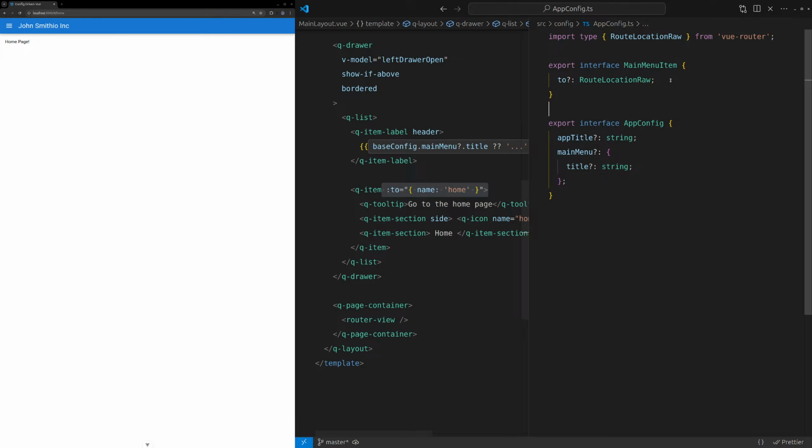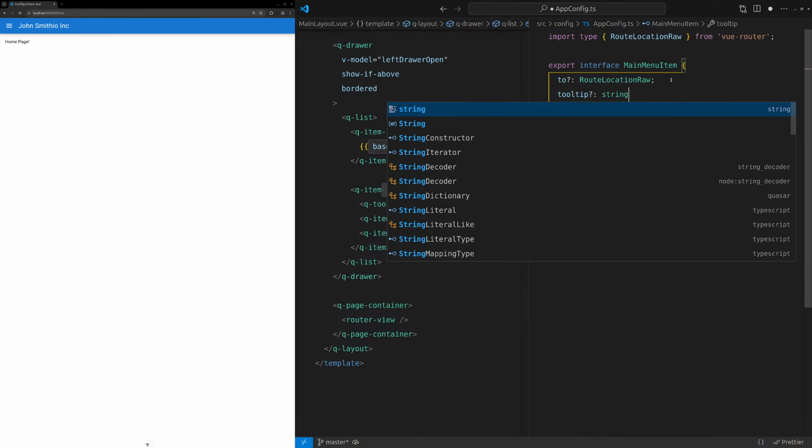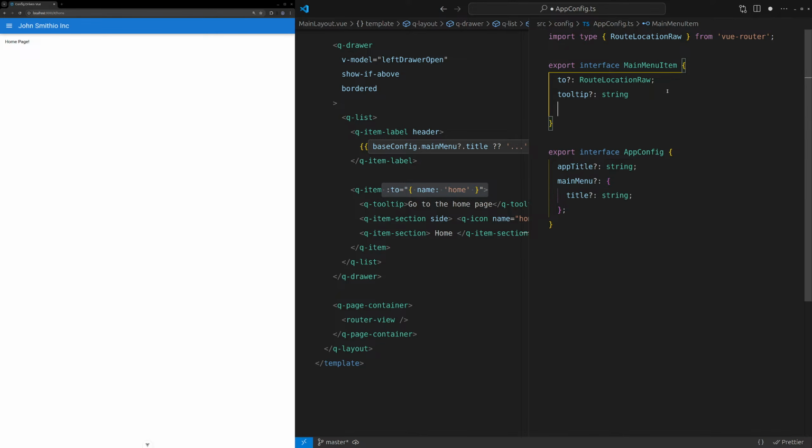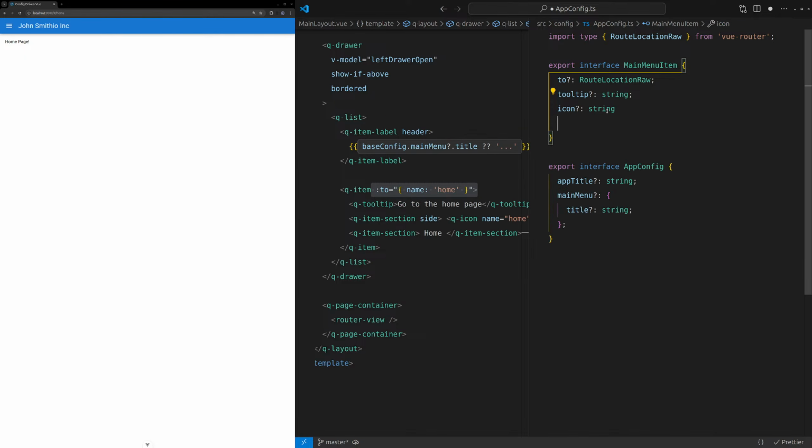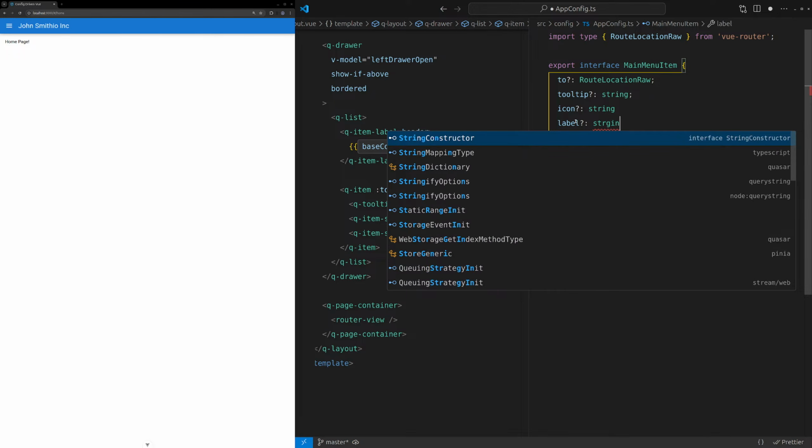We want a tooltip as well. Tooltip, and that's going to be a string. Can I get rid of that, or is it going to put them back in? Oh, okay, that's fine. Change how I like it later on. We got an icon as well. So let's say icon, and that's going to be a string. And then we've got the label here. That's what I would call that, a label. So label, and that will be a string.